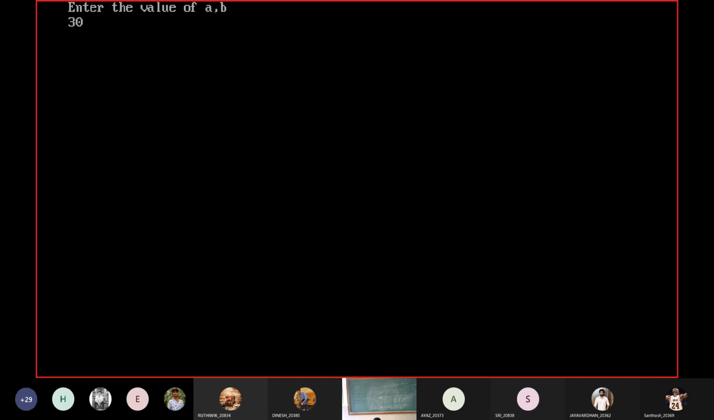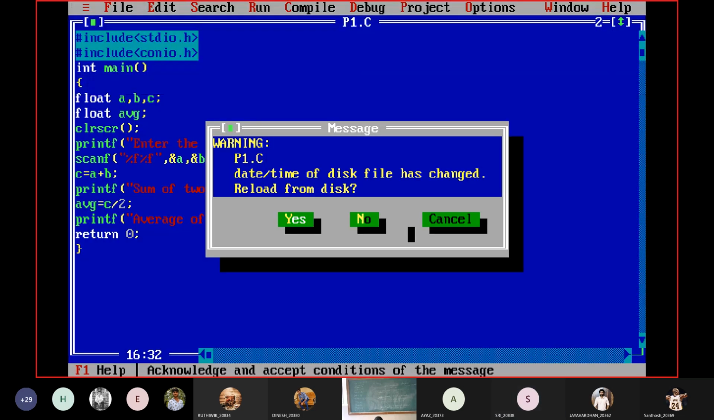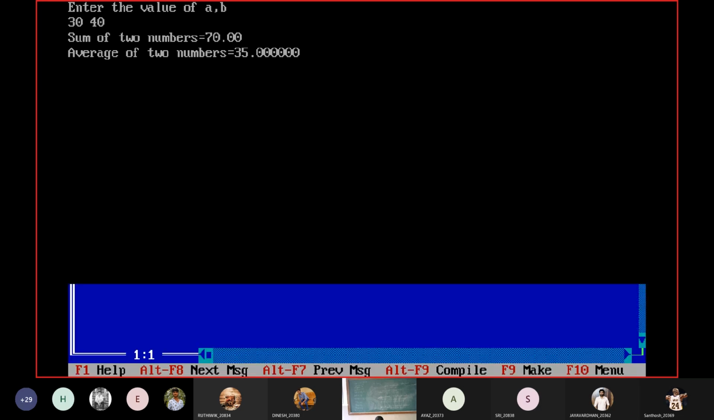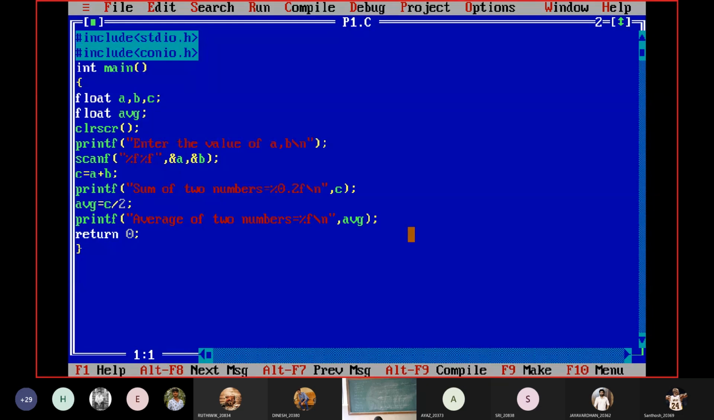So give some 30, 40. So sum is equal to, I got two numbers, sum is equal to 30 plus 40, 70, average of two numbers is 70 by 2, that is 35. So I'm getting 35. Is it clear to everyone? Yes, ma'am. And in the same way, we'll be performing subtraction, multiplication, division, modulo division. Is it clear to everyone? Yes, ma'am.